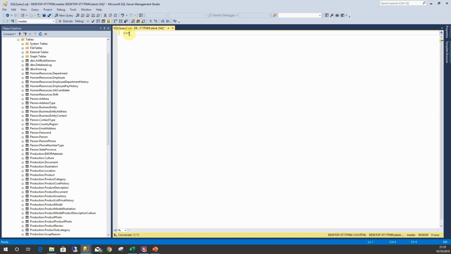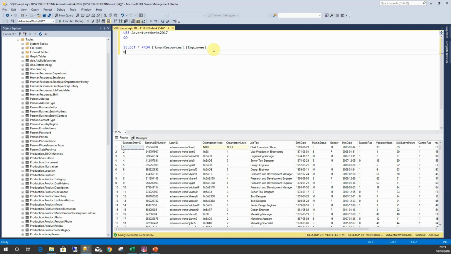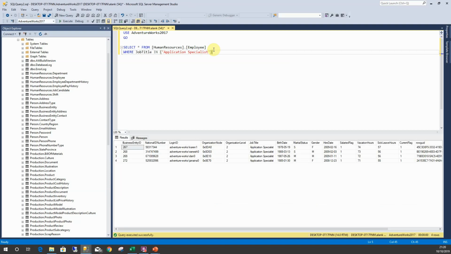So I've opened up a new query. I'm going to use AdventureWorks 2017. Run that. Now I'm querying AdventureWorks 2017. So let's take a look at the Human Resources Employee table. Query that. And I'm going to do where job title IN, let's do it in capitals, I prefer it like that, quotes, application specialist. And that's going to return me all the rows where the job title is application specialist.